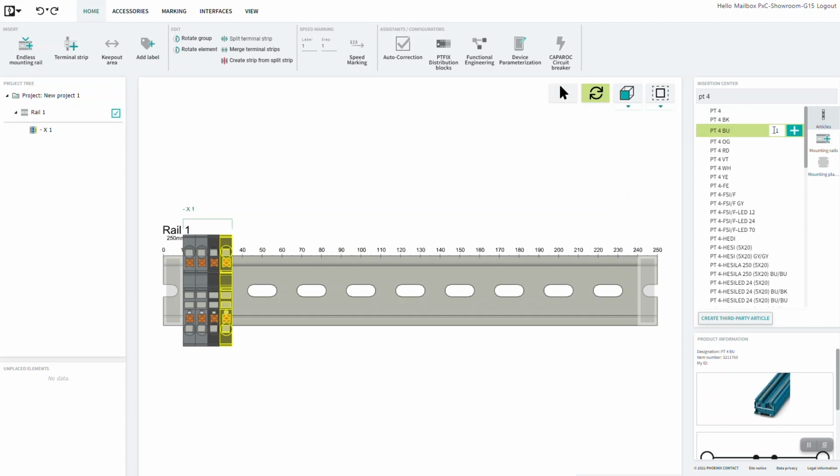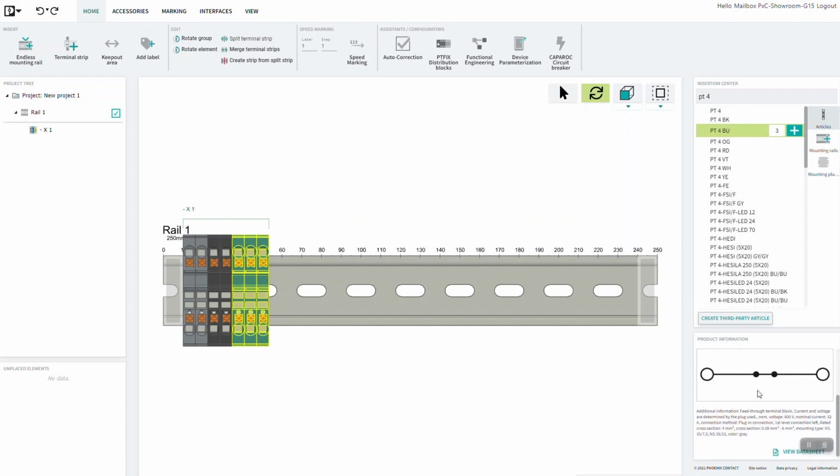You also have the possibility to insert several articles at the same time. Just enter the required number here and click on the plus button. To provide more details about the chosen article, dedicated product information is displayed below the insertion center. This button will lead you to the data sheets.